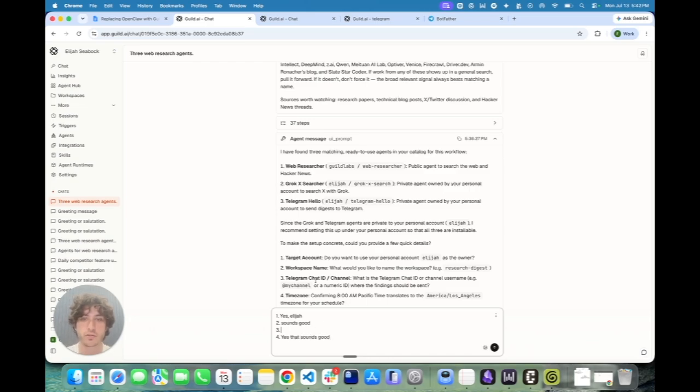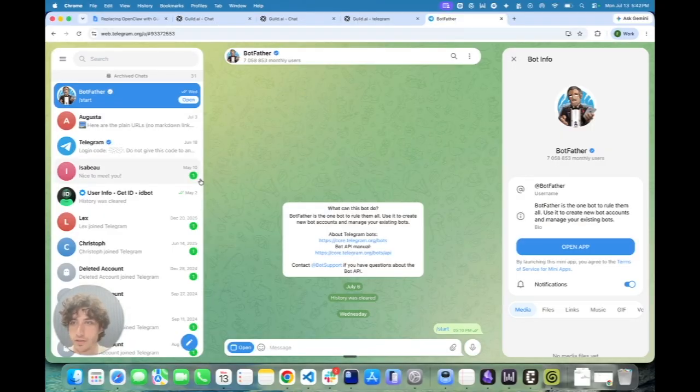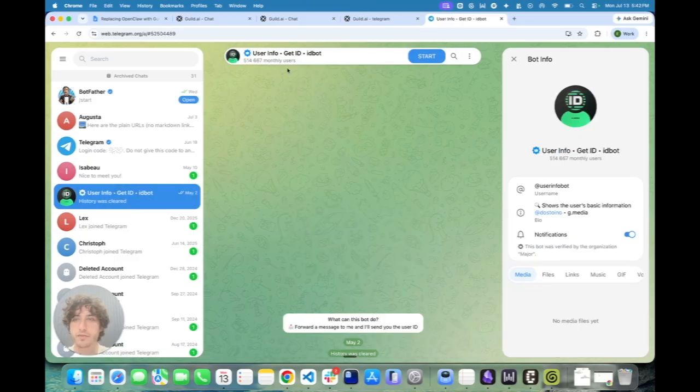Okay, so the Telegram chat ID or channel, what you're going to want to do is go to Telegram and go to the user info bot. You can find this through searching for it. Essentially, this will give you your user ID so that only you will receive this message whenever Guild sends a message through Telegram.